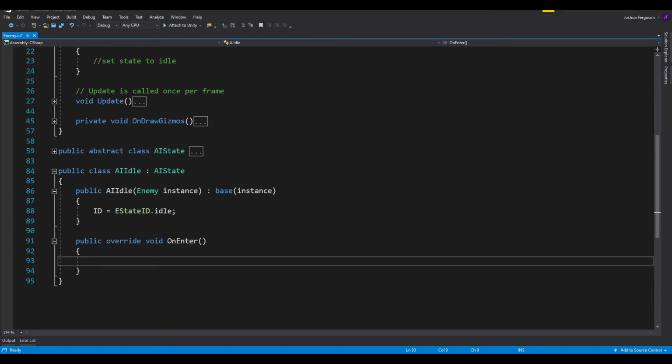But inside this method, we want to make sure that our AI has stopped. So whenever they enter the idle state, they should stop. So we need to get access to our Nav Mesh Agent. And we can do this through our instance variable. So let's access our instance property. Then through that, we have access to the public variables of our enemy class. So agent is one of those. Now through the Nav Mesh Agent, there's a property called isStopped. And this is the property that we use to manually stop the AI. So if we set that to true, then the AI will be stopped.